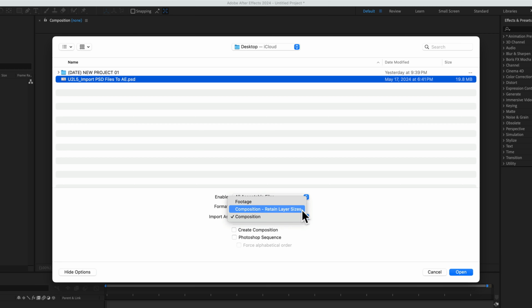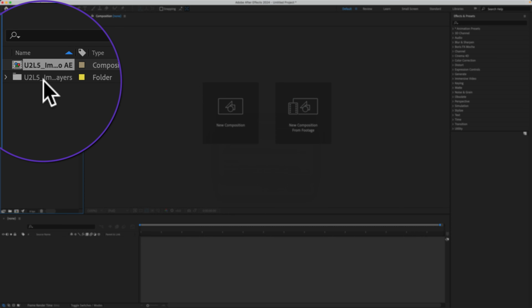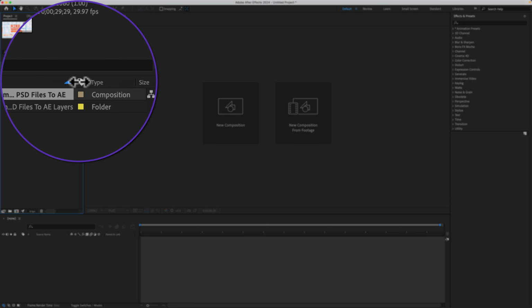I'm going to change it to Composition Retain Layer Sizes. I do not need to check either one of these boxes. I'll click Open. We get another dialog box. Import Kind is just what we just chose, so keep it on Composition Retain Layer Sizes. We'll keep this on Editable Layer Styles, which is going to match the Photoshop appearance. Otherwise, if you chose Merge Layers, it's going to bake the layer styles into the footage, so we want to be able to edit it in After Effects. Click OK, and now we just imported the Photoshop document into After Effects.